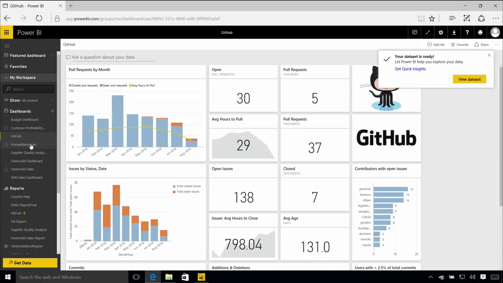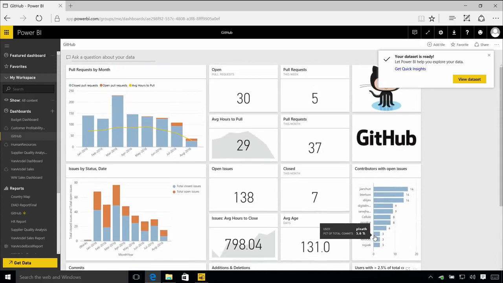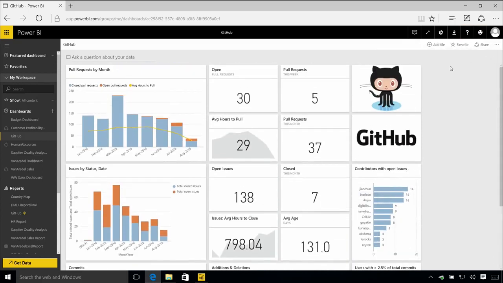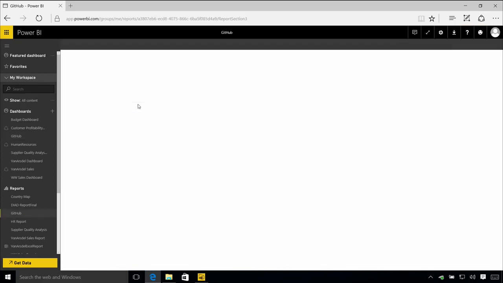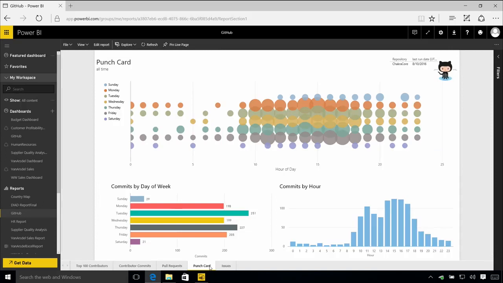So I can see now for GitHub, for example, we're looking at things like the number of pull requests that have been made, the number of users that are submitting issues, who's submitting the most open issues, and how these are changing over time. So I get this dashboard with some top-level information, and I can click through on any of these tiles and see the reports behind it. And typically the reports are going to have more details. They're going to let us do things like analyzing in different ways with different types of visualization.